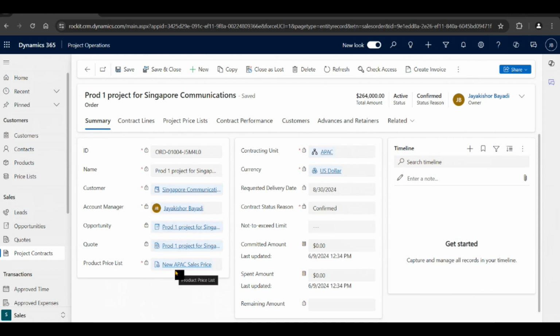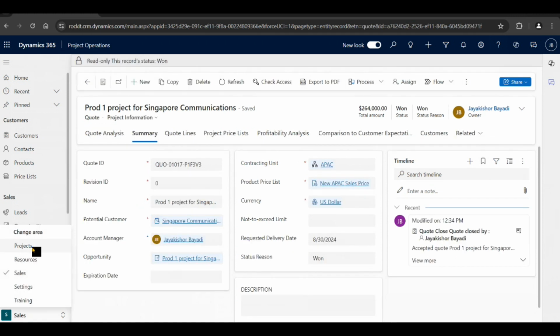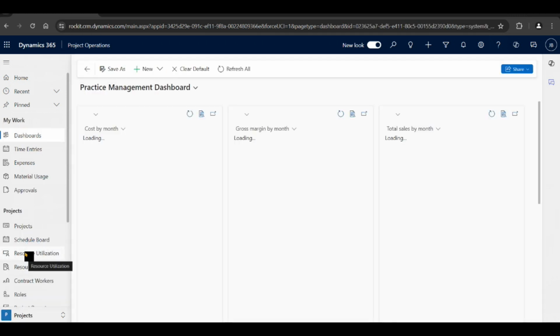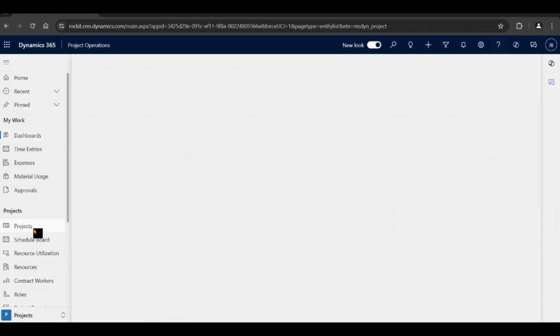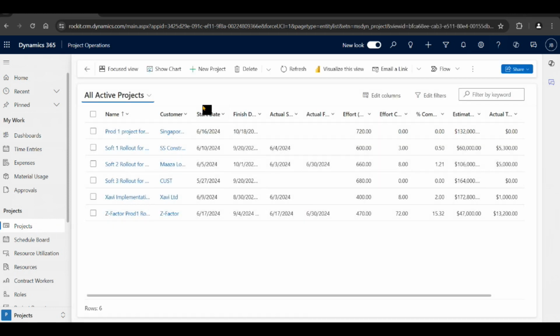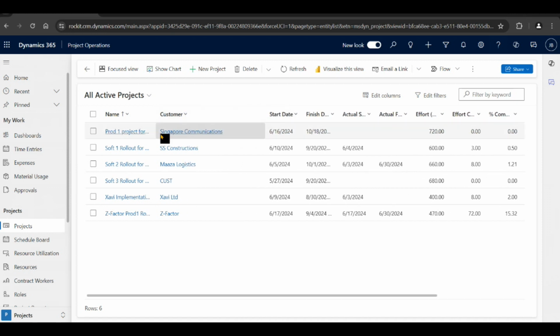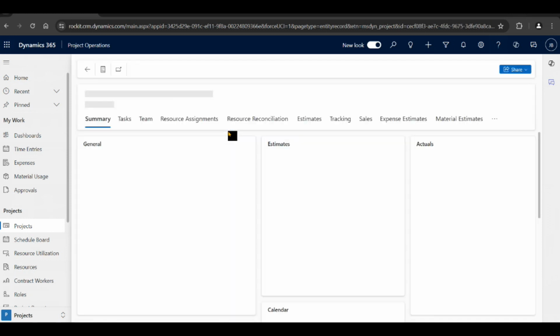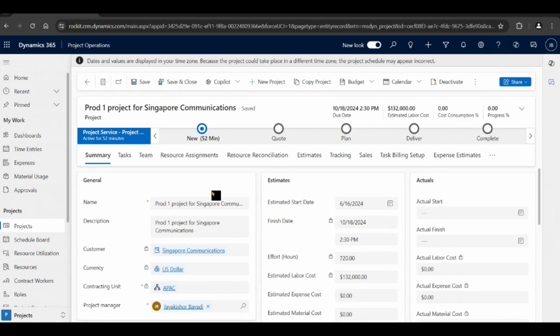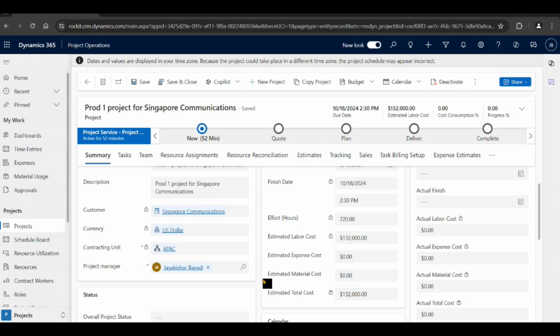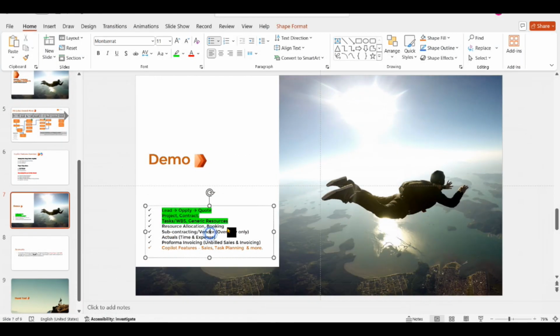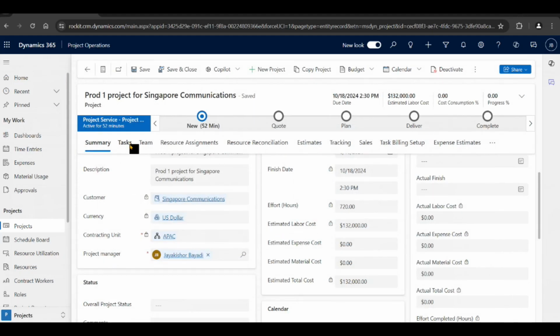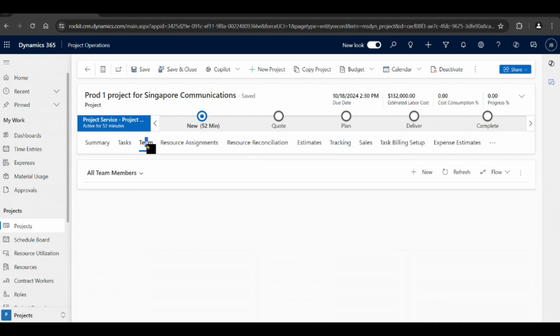Now let us go to the projects. So here you have this project, Singapore communication. Just click on this project, right? So you have all those things. Now, as part of our topic, resource allocation and booking, let's complete this now. Let's go to team.